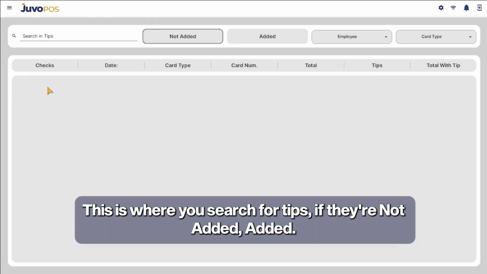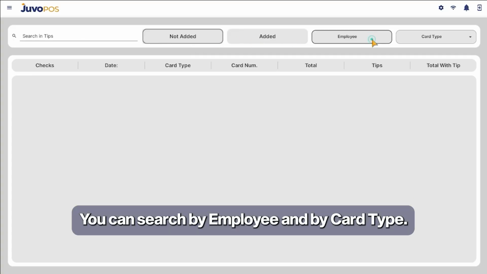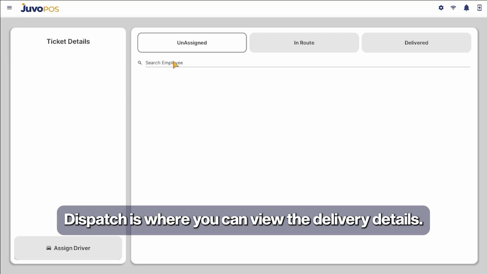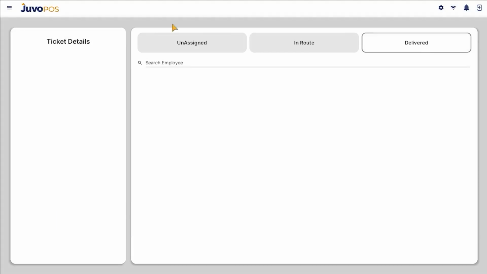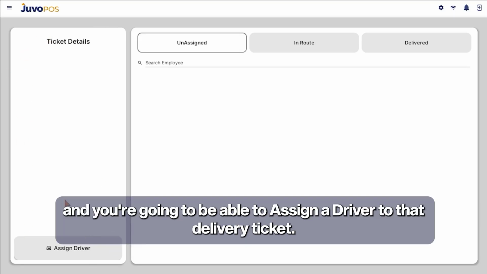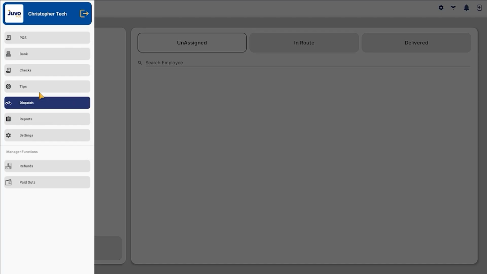Tips. This is where you search for tips, if they're not added. You can search by employee and by card type. Dispatch. Dispatch is where you can view the delivery details. So here is where you're going to be viewing the delivery tickets, and you're going to be able to assign a driver to that delivery ticket.